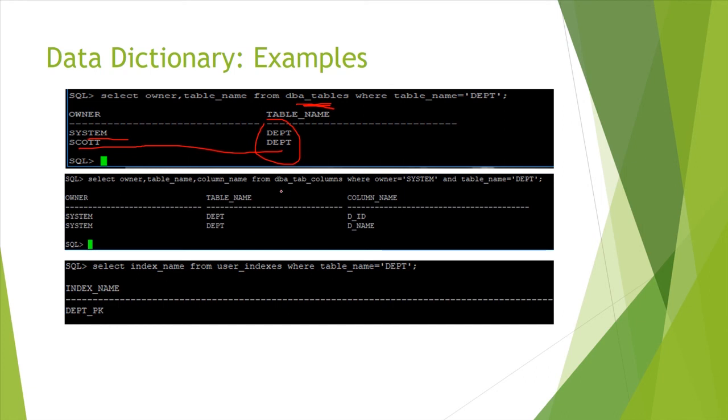In the second example, we are using DBA_TAB_COLUMNS. This view is used to return information about the columns inside a specific table. So in our case, we are using select owner, table_name, column_name from DBA_TAB_COLUMNS where the owner is SYSTEM and the table name equals DEPT. It returns two records: record 1 DID and record 2 D_NAME. So table DEPT owned by the SYSTEM user has two columns, DID and D_NAME.